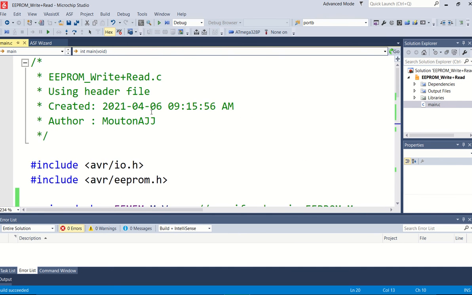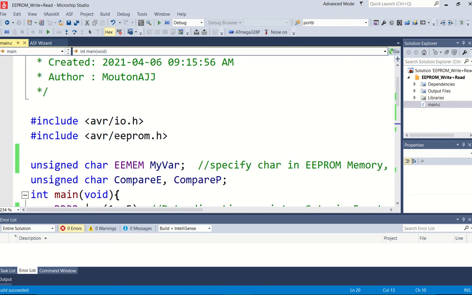So what you do if you want to make use of the EEPROM header file, you must include it in your program. As soon as it's included, there are three things that you can do. You can specify EEMEM here. I'll talk about that just now.